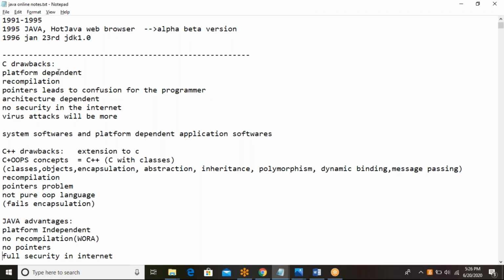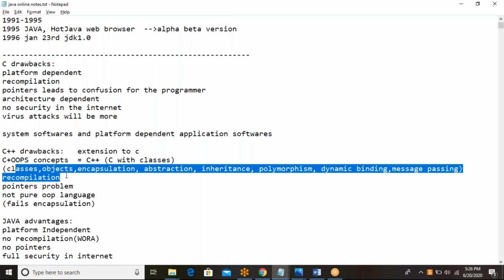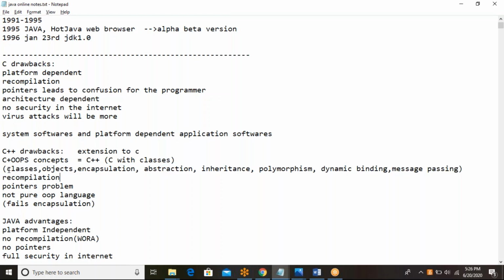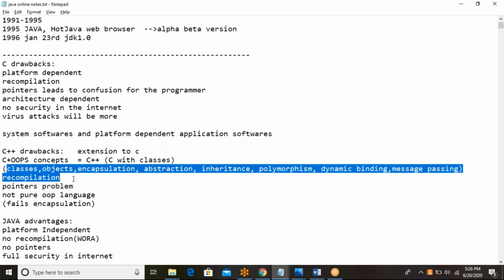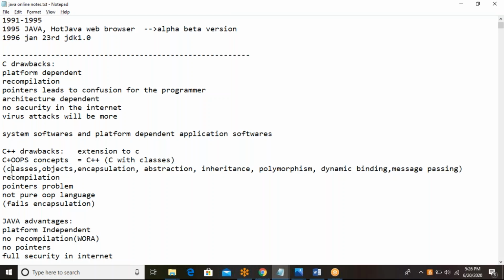Next, in the further classes, I will discuss these object-oriented programming concepts. These are very, very important. If you understand these concepts in Java clearly, then you can understand them anywhere. It will become easy. So, classes, objects, encapsulation, abstraction, inheritance, polymorphism. These are all known as OOPS concepts. So, OOPS concepts plus C combined is nothing but C++.